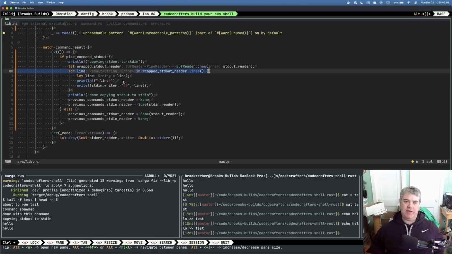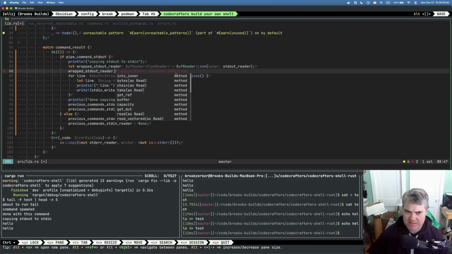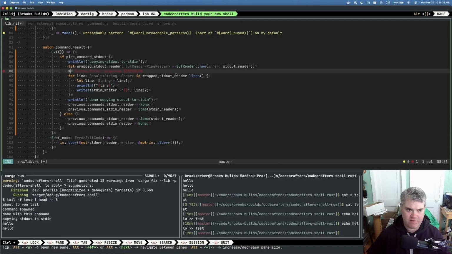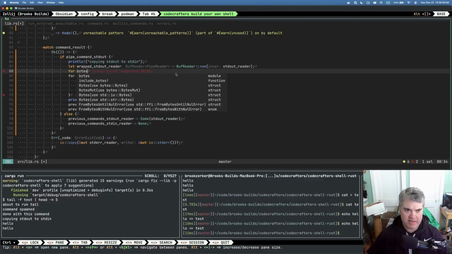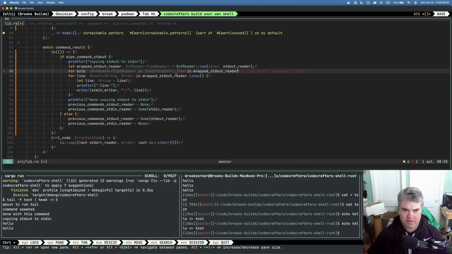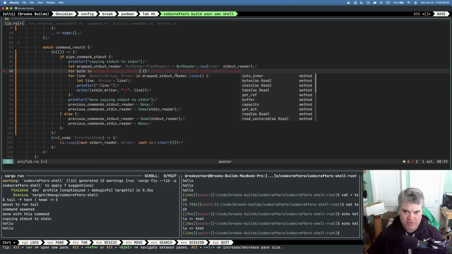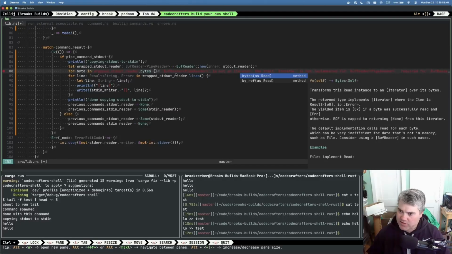So I don't think the lines is right because I get this one, but I don't know that there's no next one, right? I don't think I can get a bytes out, like for byte in that. Yeah, I need to turn it into an iterator. This transforms return type implements iterator where item is result, IO error. Yielded item is okay if the byte was successfully read and error if otherwise. End of file is mapped to returning none from this iterator.